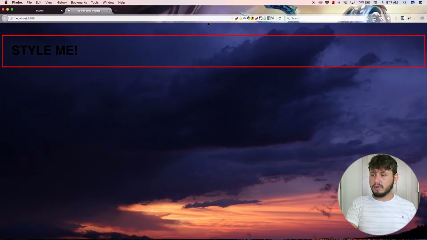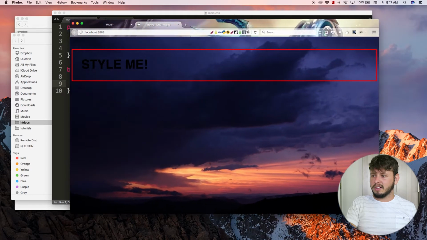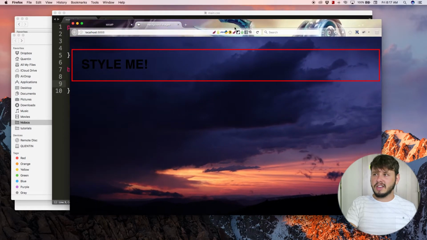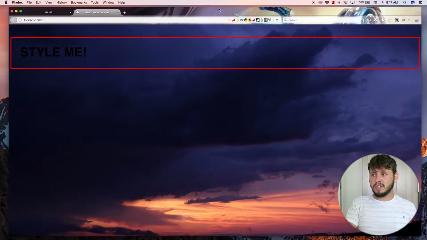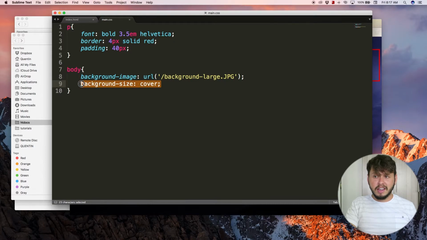And if the browser gets bigger, the background image gets bigger. If the browser gets smaller, the background image gets smaller. So as long as I keep resizing my browser like that, you can see it keeps changing sizes. So that is one really cool and neat feature about background size.